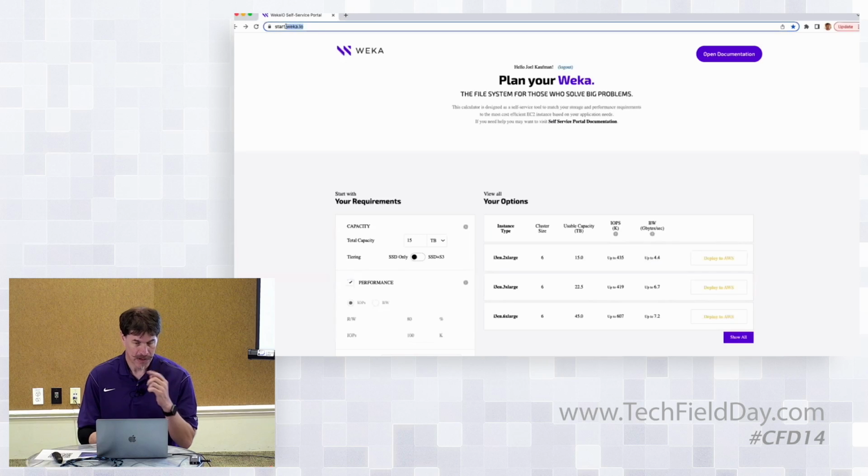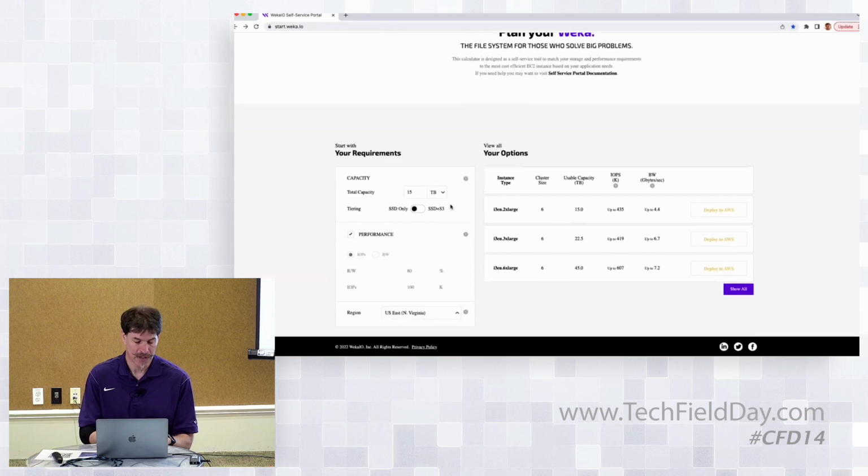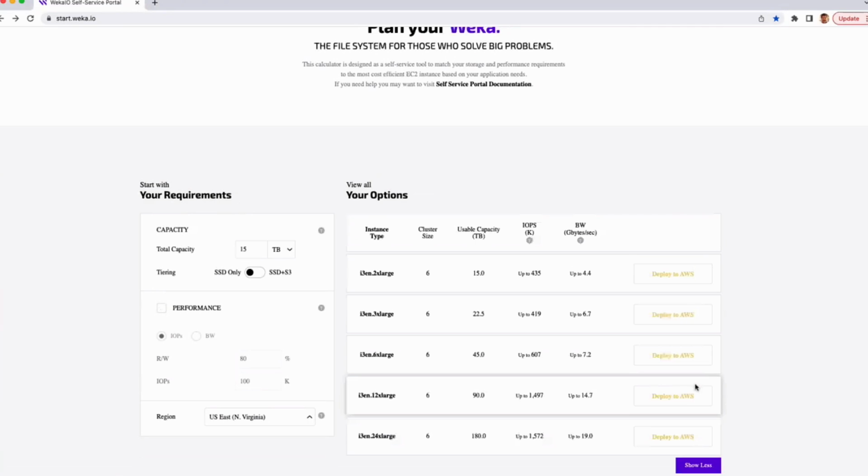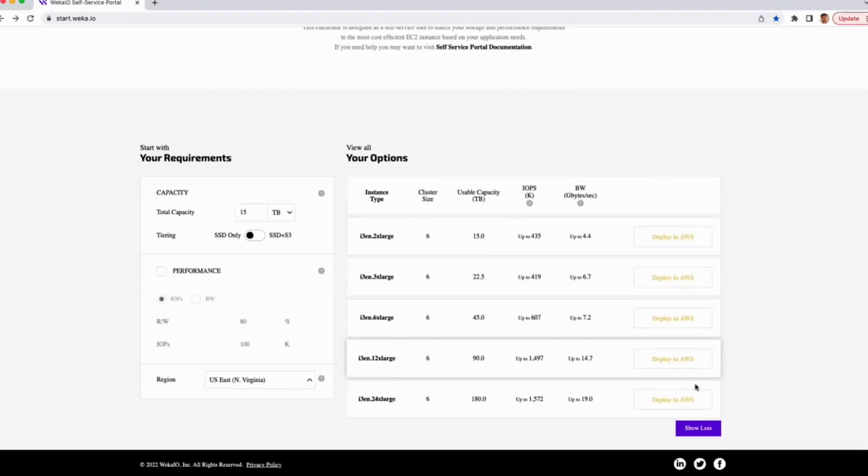So as noted before, and I think that there was a question saying, how do you size this appropriately? We actually go to start.weka.io, and we actually have a built-in sizer that's available for this environment. You go ahead and you set up, you ask what type of requirements you need, whether it's capacity-based, whether it's performance-based, et cetera, and it will make an immediate recommendation as to what type of instance size would meet those particular needs.